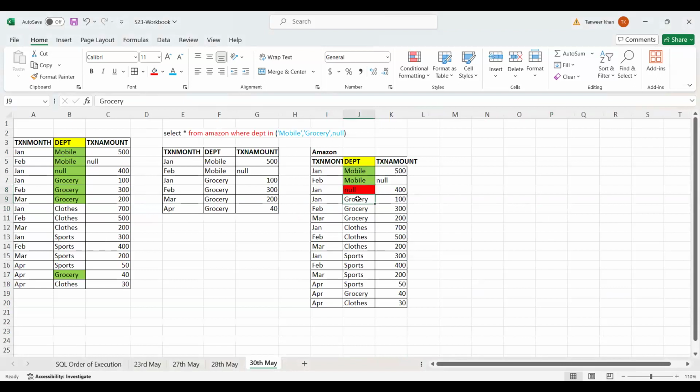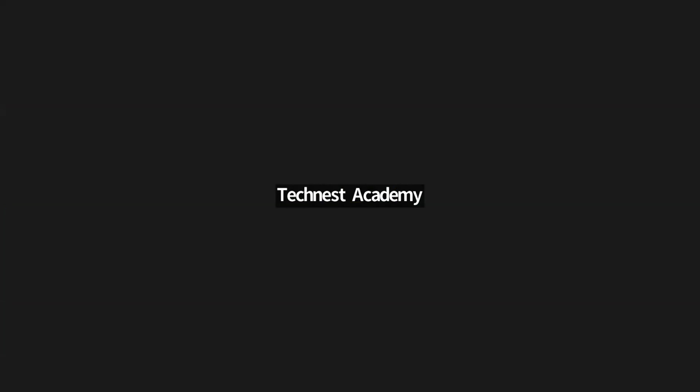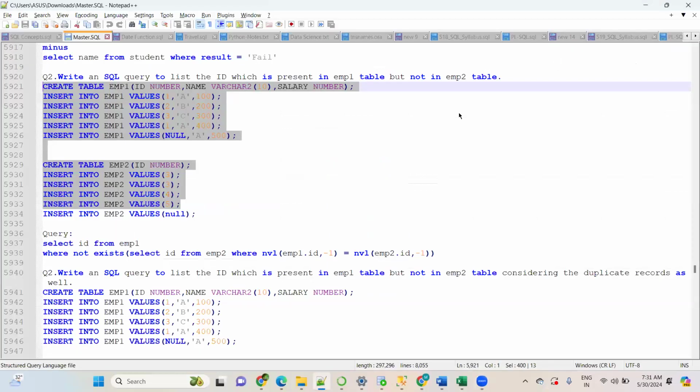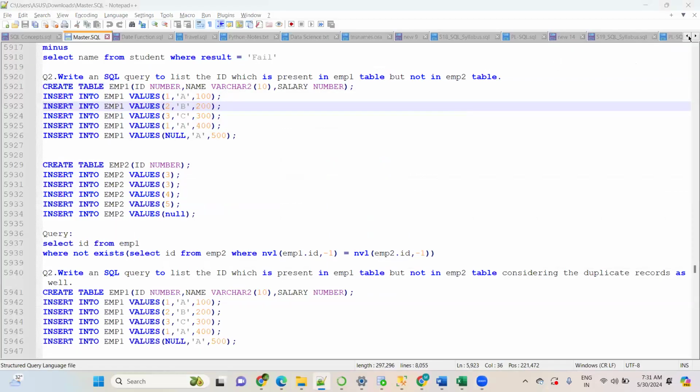Then the engine will go to the next record, grocery. Are you searching for grocery? Do you need grocery? Yes or no? Yes. It will be selected. So wherever you have mobile and grocery, it will be selected. Even if you have null, that will not be displayed. That is the catch in this question. And that's why if you see here, one minute. If you see here, just a minute.